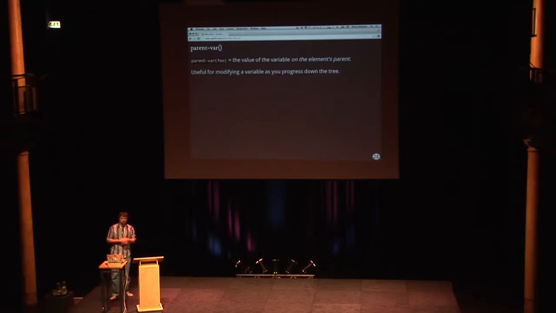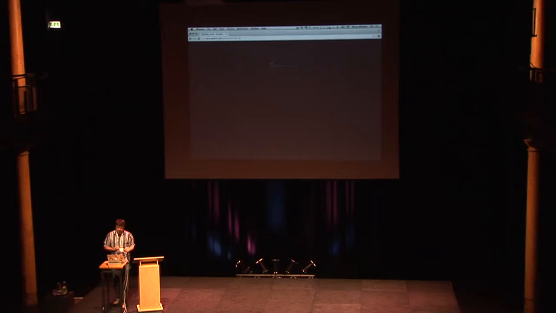The first big feature is a parent var function. This is exactly like var, except that it looks at the parent's value of a variable instead of your value of a variable. This lets you collect values as you go down the tree. And I have an example coming up in the next slide.